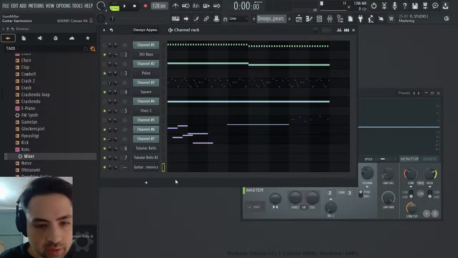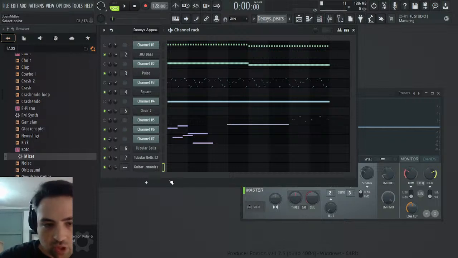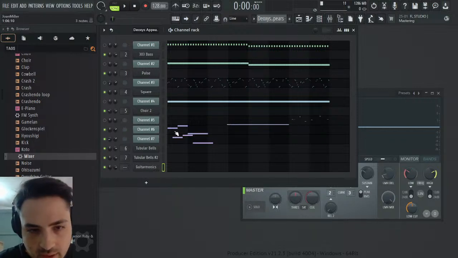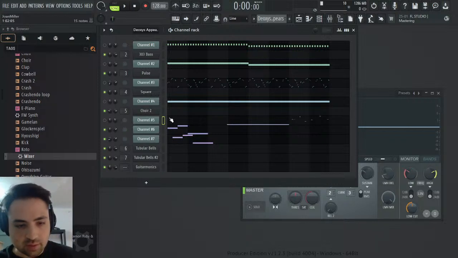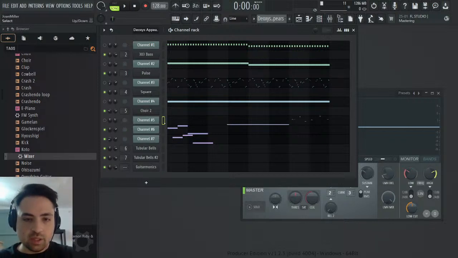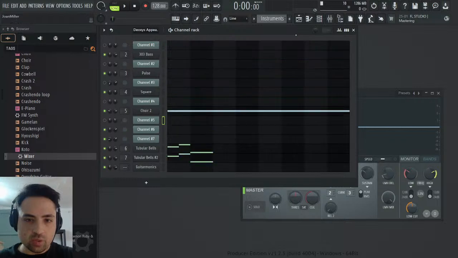Okay, we'll call it, so that's too long of a name. Let's call it Guitar Harmonics. Yes, okay. Now let's copy these notes. We'll go to Instruments, and we'll paste this here.